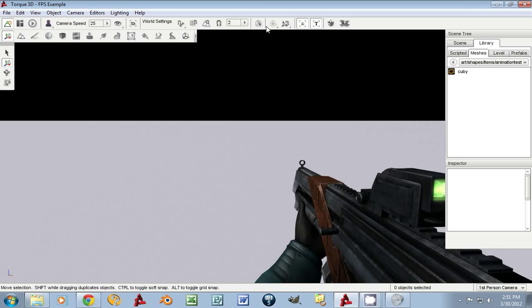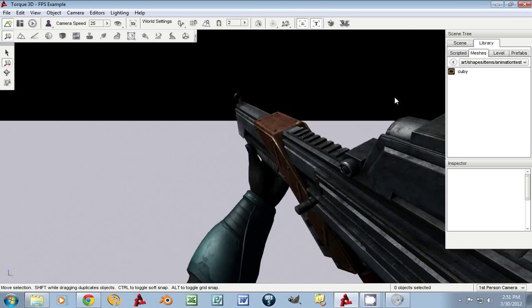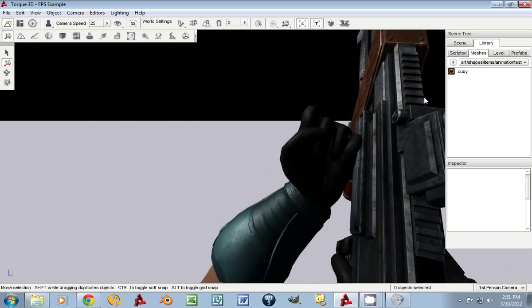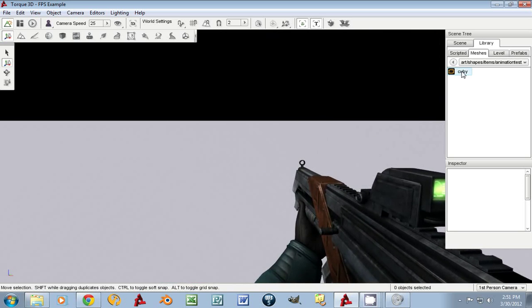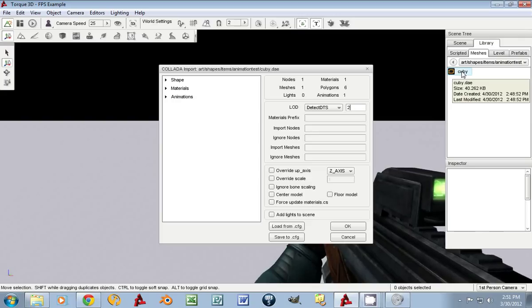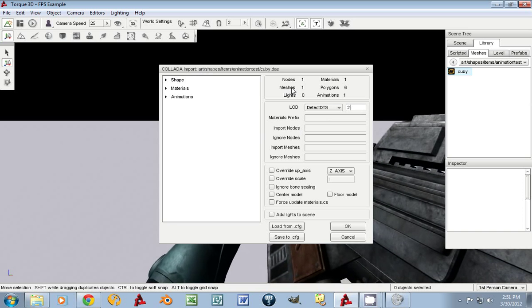We're going to import a Collada model that we created called QB in the first part. So let's click on him. And this brings up the Collada import shape converter.